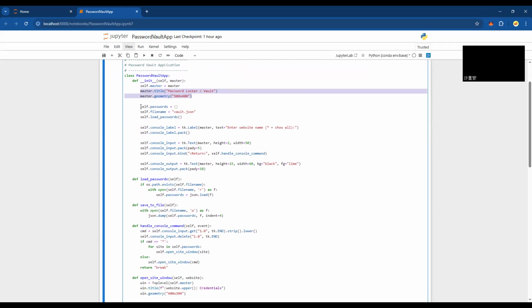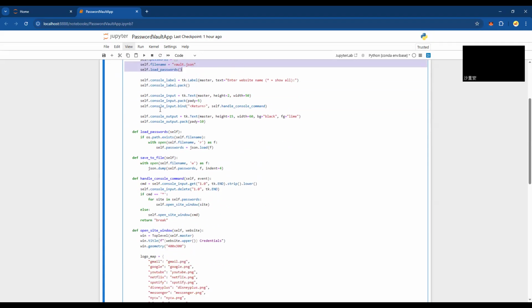Now these three lines of code, the self.passwords, will store all saved usernames and passwords, basically all your information. And it tries to load any saved data from a file called vault.json. Now, moving to this part, these two lines of code show a label to tell the user what to type and create a small text box for the user to write the name of a website.